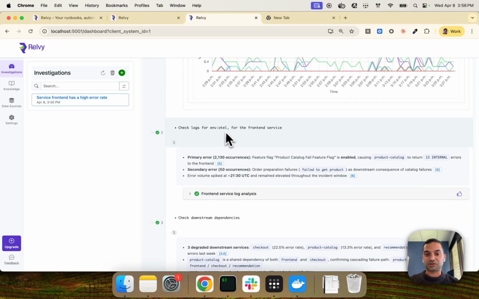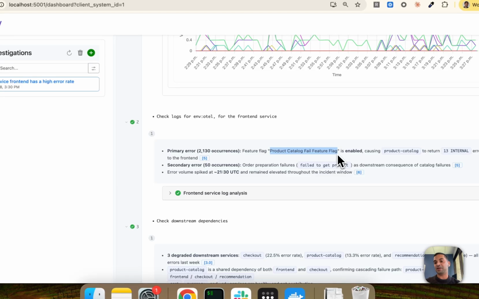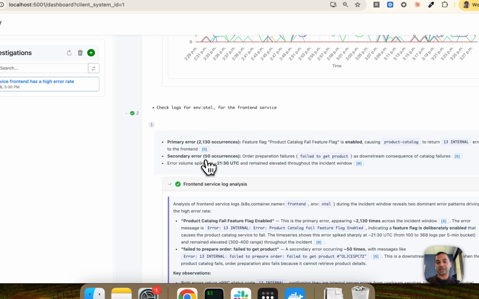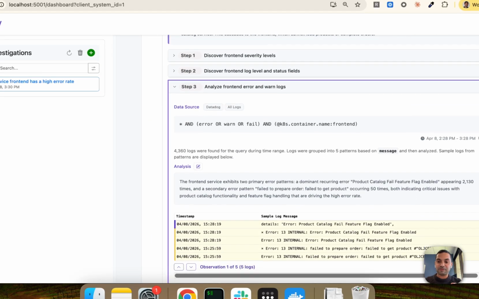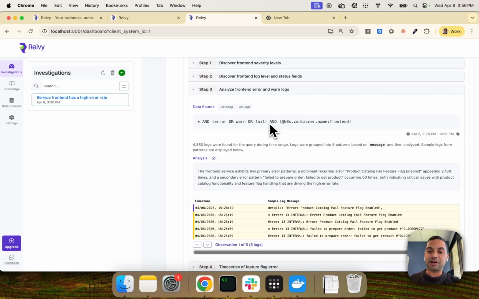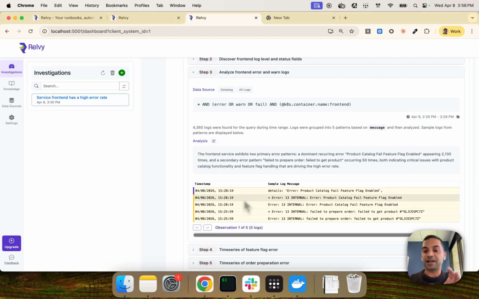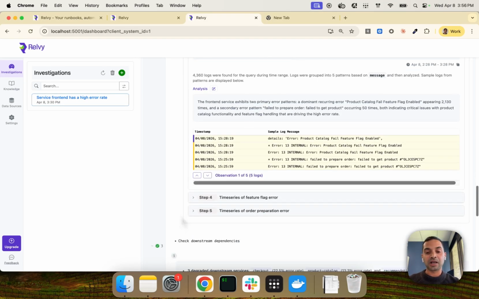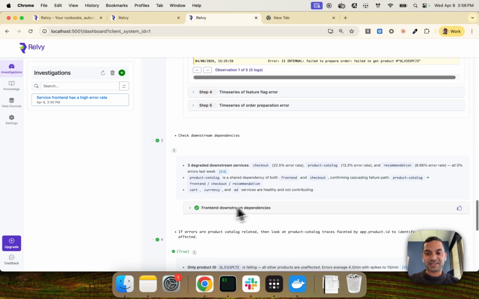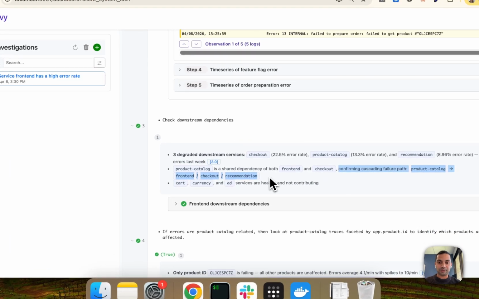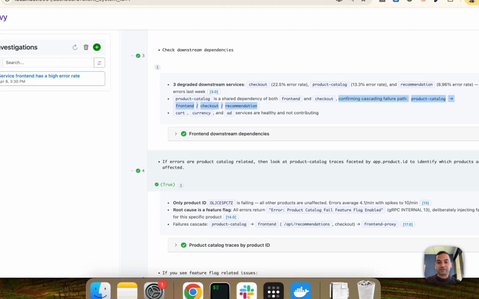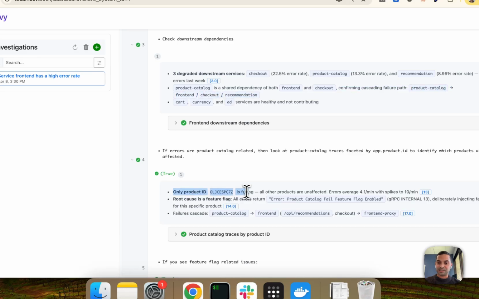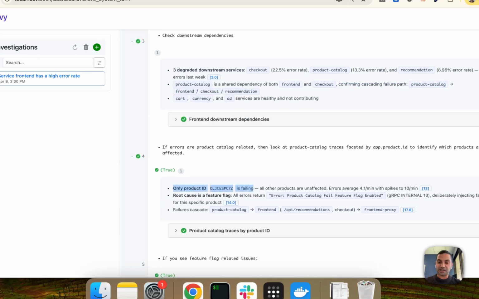Similarly, here this was a log analysis step, and then we found out a specific feature flag related error message that seems to be showing up. Again, if you go and click on the references, you will see the exact query that Relvy ran, as well as all the relevant log lines that are highlighted. Similarly, it highlighted a specific failure path by looking at downstream dependencies. It found out that there's only one product that seems to be failing by looking at trace data.